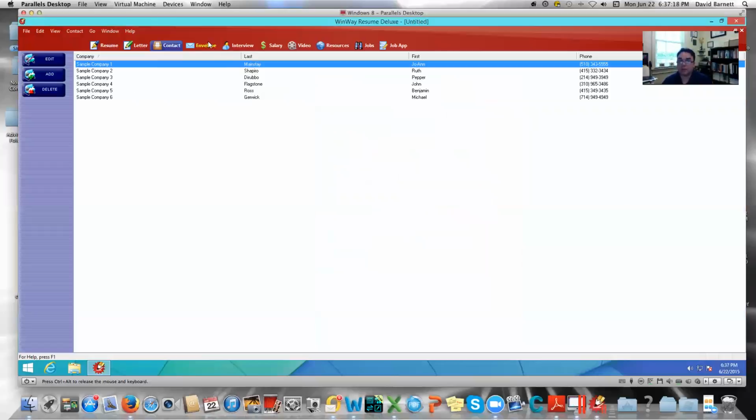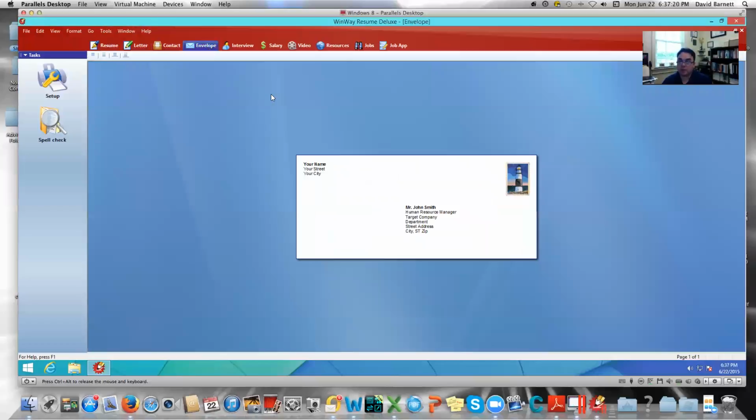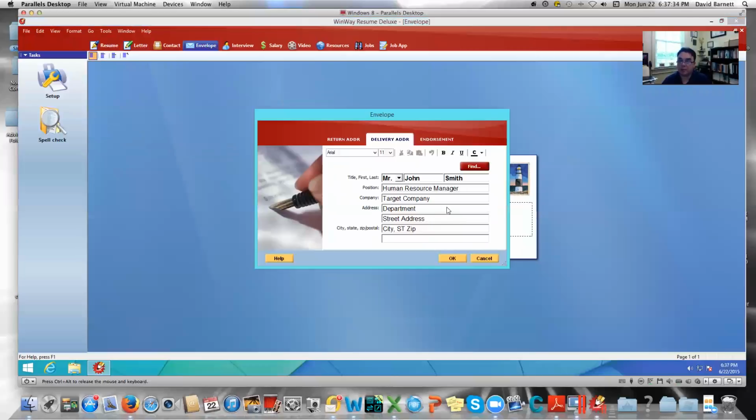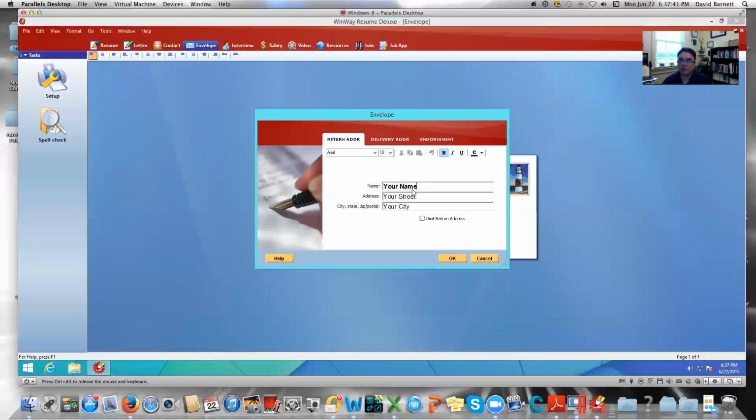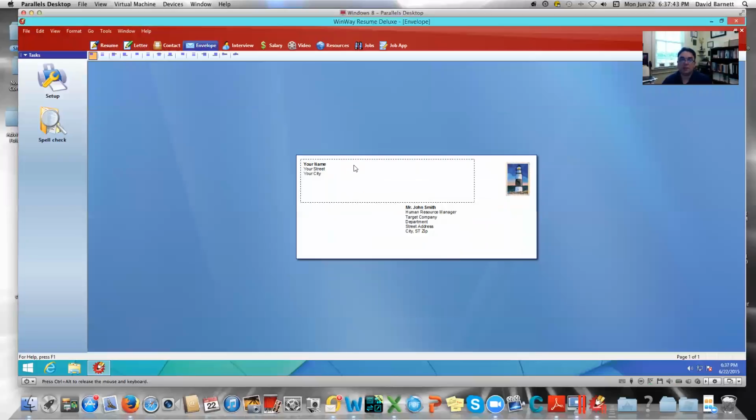We can also develop envelopes with this program so that it looks very professional when we send the information off. Now, the best part is that you can get it to copy the information that's on your resume, so you don't really have to do the work over again. It works under the same format: under the brackets, you double click on the brackets and boom, here we go, and it adds it in. Same thing here, and it adds it in.